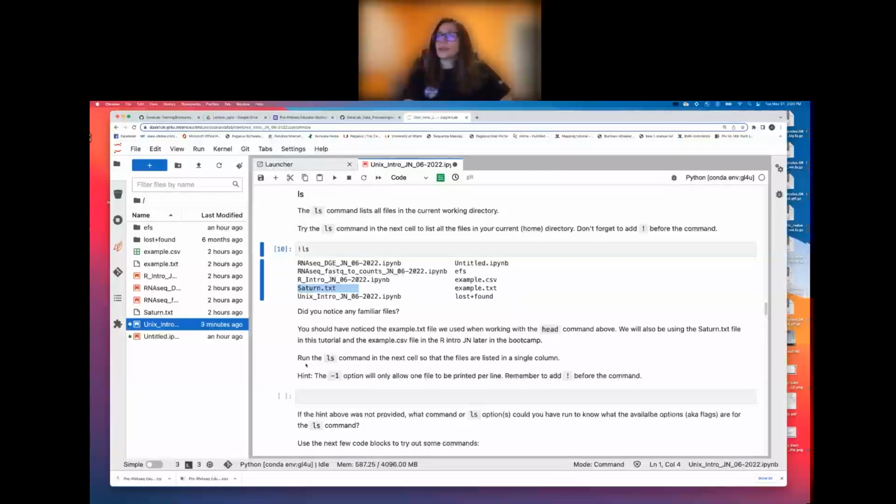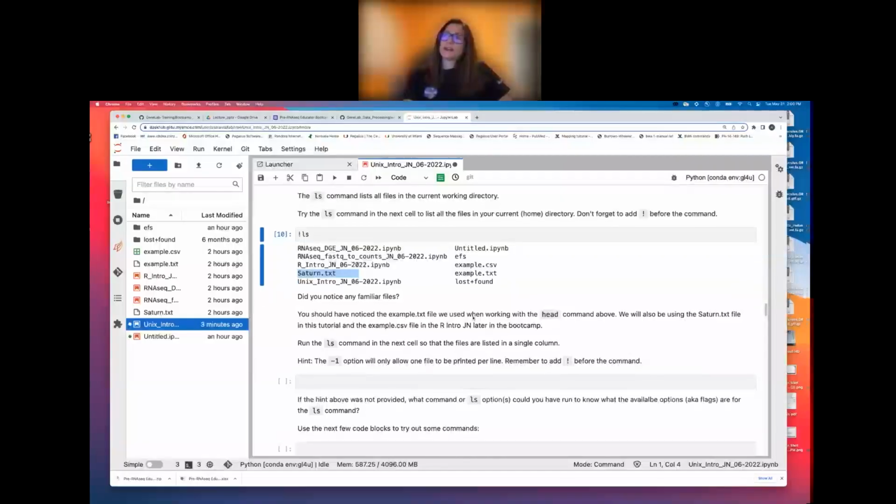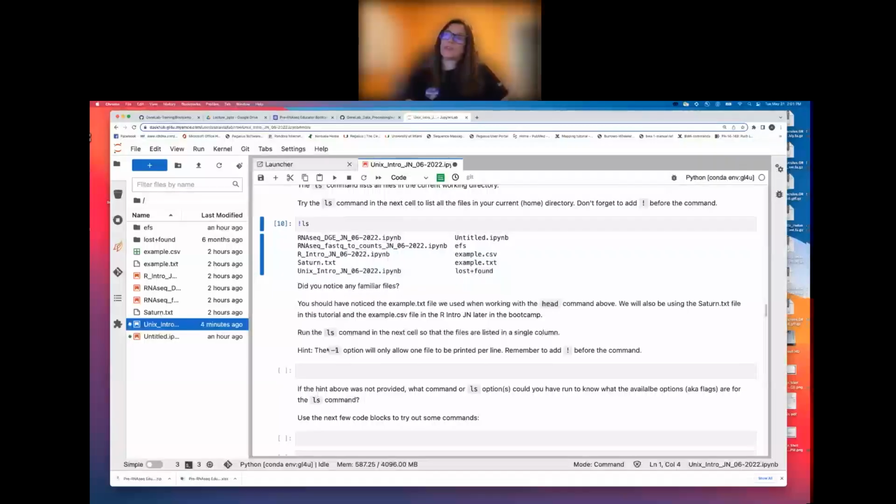So now we want to run that ls command in the next cell so that the files are listed in a single column. You'll note here that the files are listed in two different columns. And so I want you to run an ls command, but add the option that you need so that the files are listed in a single column. So if you want to know what that option is, you can use the ls help command, or I gave you a hint actually for what that option is to make things a little easier. And again, don't forget to put that exclamation point in front.